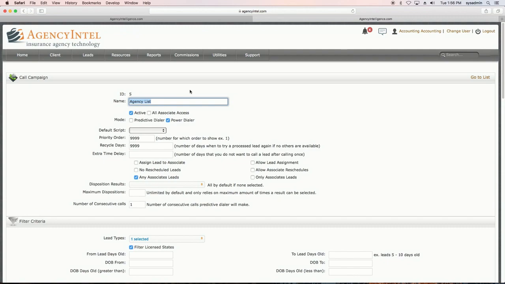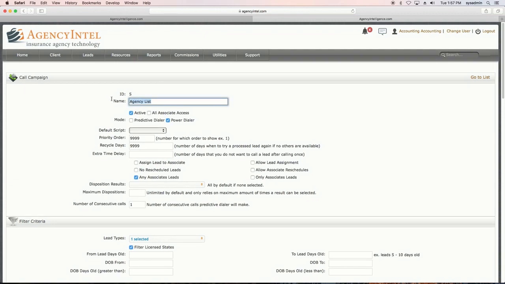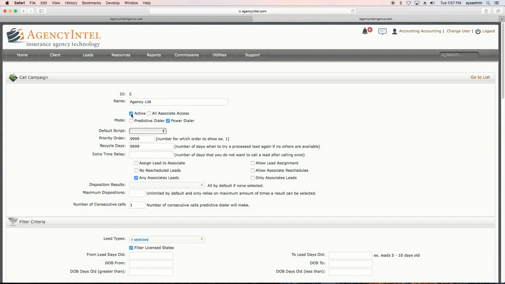Is it health? Is it life? Is it group? Is it property casualty? Are we only pulling retention? Are we doing a cold campaign of 90 days old leads? That will allow the agent to know where or what call campaign they're supposed to be in specifically.